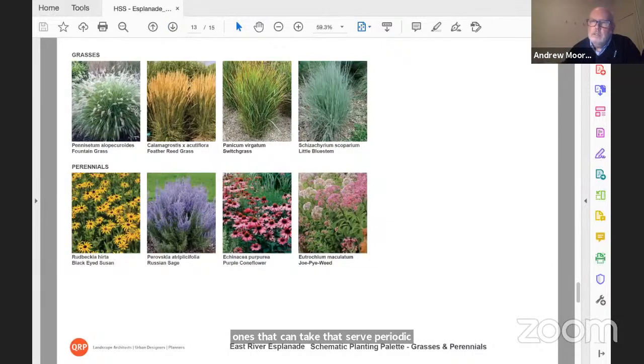And for the understory underneath the trees, we're proposing some ornamental grasses and then some perennials in places too, to provide color and texture to enhance the whole experience. So that's, in a very quick nutshell, where we are on the Esplanade.